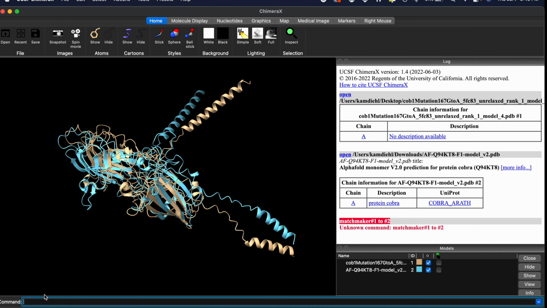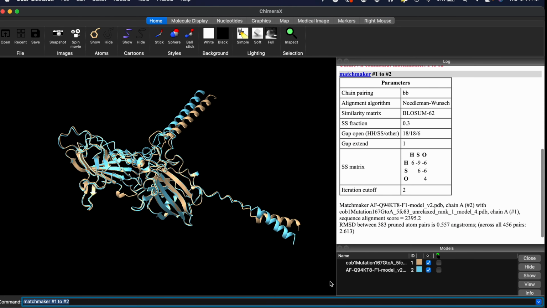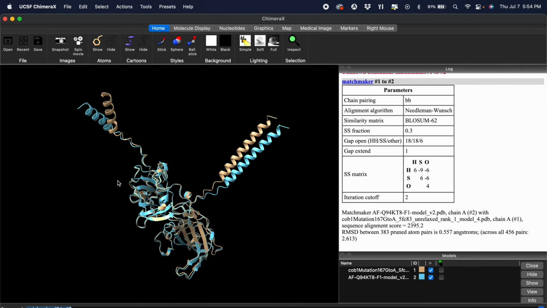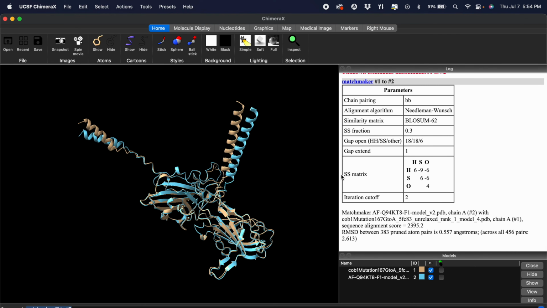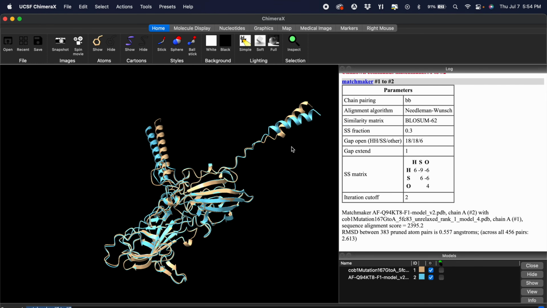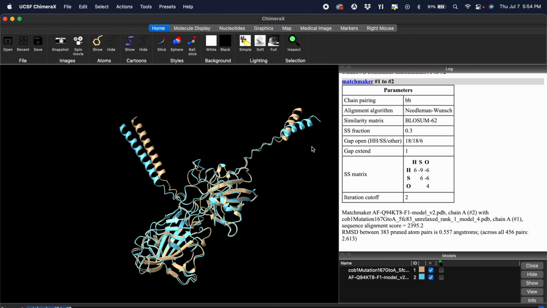Finally, let's say you want to align the two proteins as best as you can. All you have to do is type the command matchmaker, space, #1 to #2, where #1 and #2 are just the IDs of the two imported proteins, and then press return or enter, and it'll align them. There's a ton of ways to analyze this data in ChimeraX, and I'll probably save that for a different video. This was just a very brief overview and introduction.